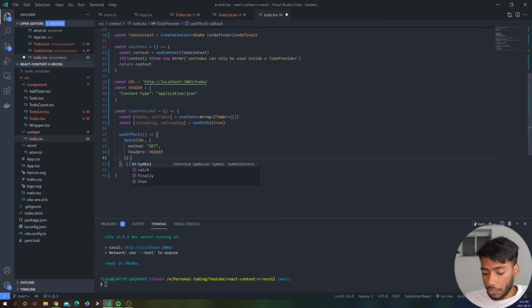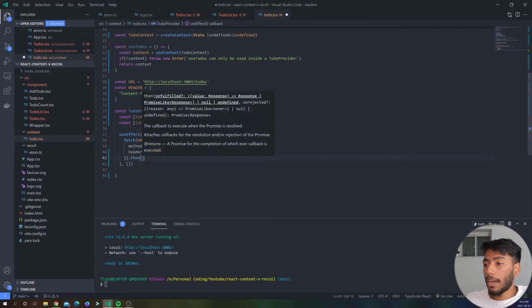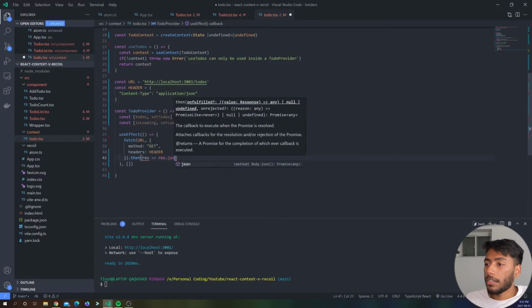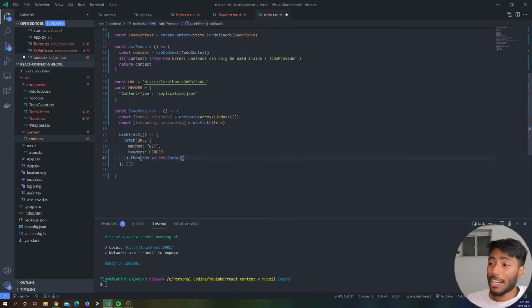So now when fetch is done, fetch returns a promise. So we do have to catch it with the then. So I'll just say result and then res.json. I don't really care about catching errors at this point because I know that it's always going to pass. But it's always best practice to actually do it.